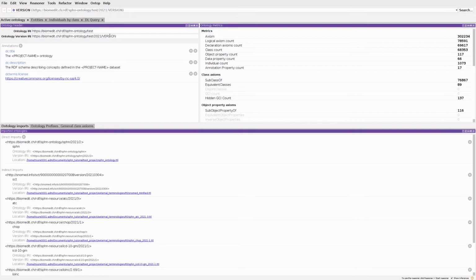Here we are in 2021, so my test project ontology is being developed in 2021, and the version here is the first version that I'm generating for this ontology in 2021, so therefore I just simply type 1. Once this is done, we have to also update the annotations.